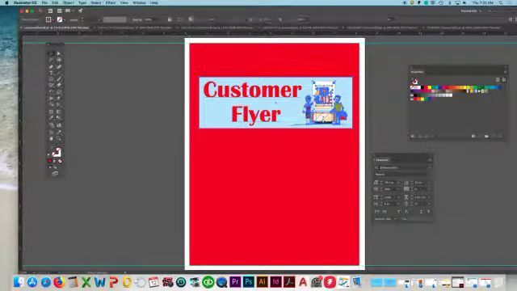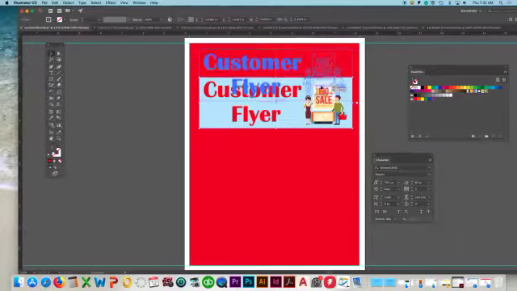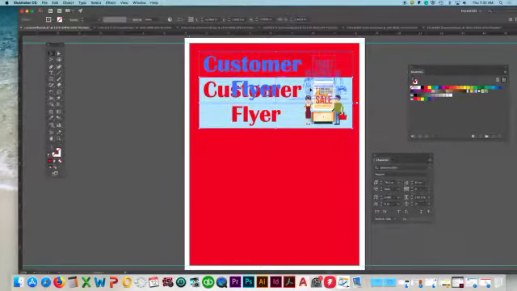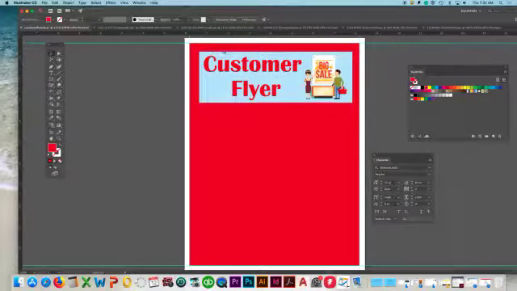I'm going to group it and move it to the top. Whoop, I missed something. So I'm going to select all, group it, and then move it to the top. Okay, and I still like a little red border around it.